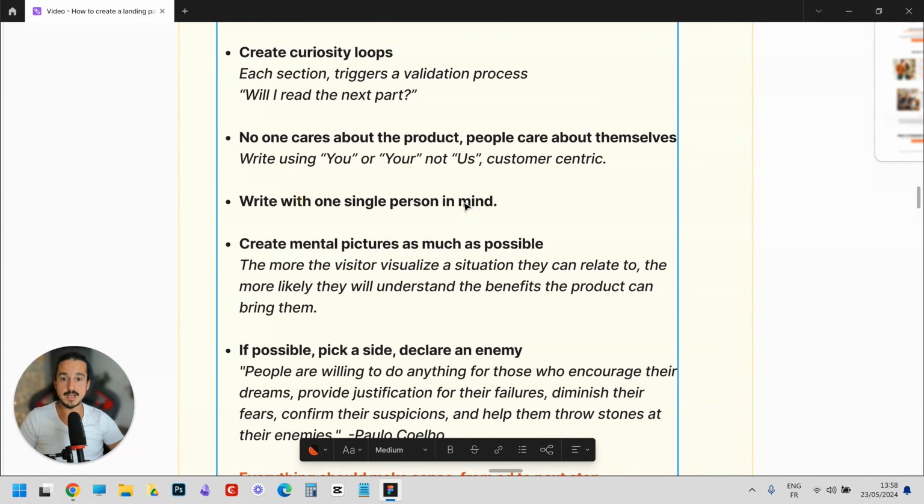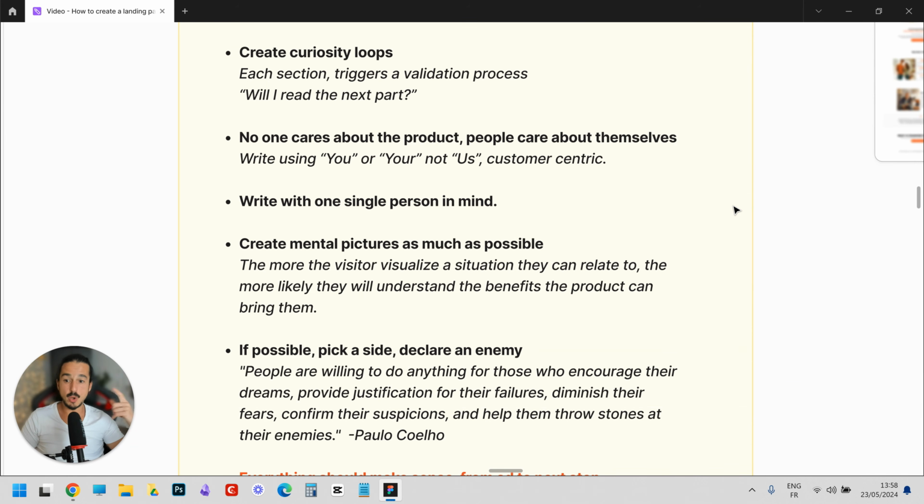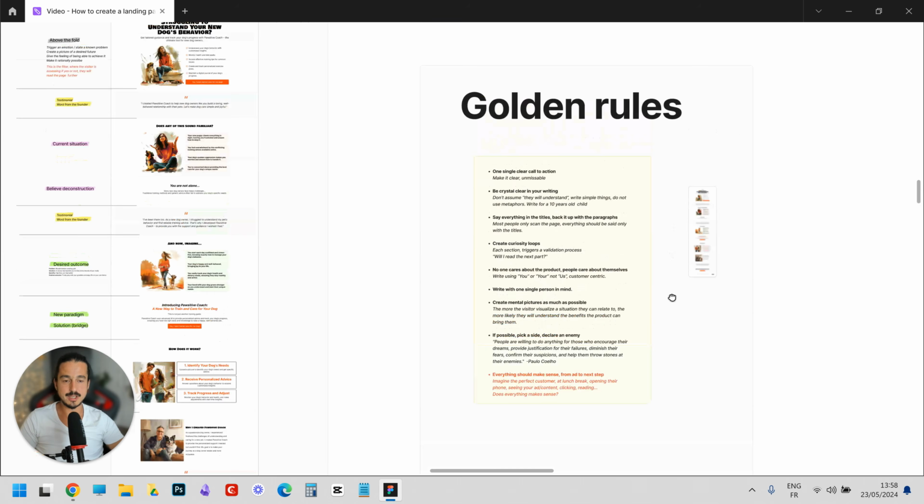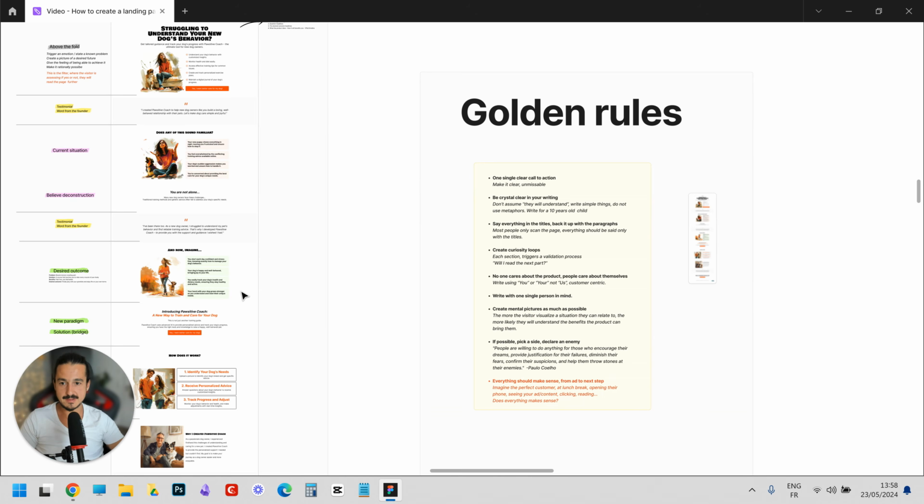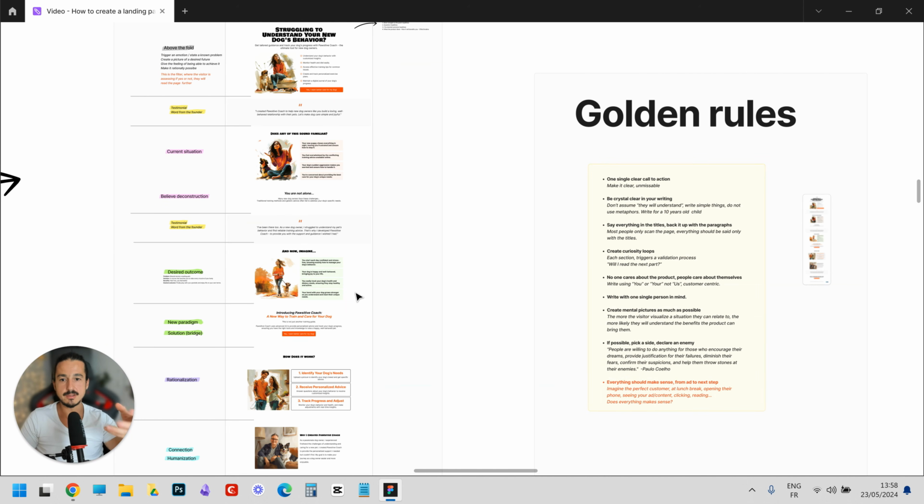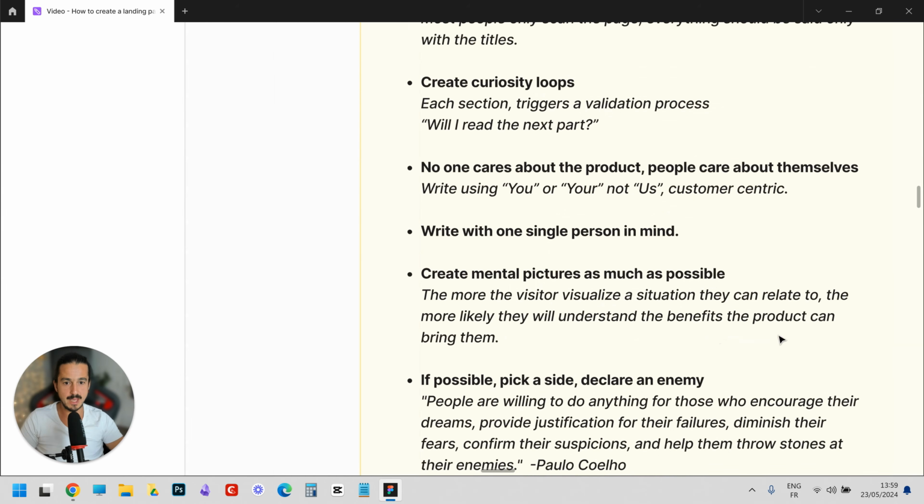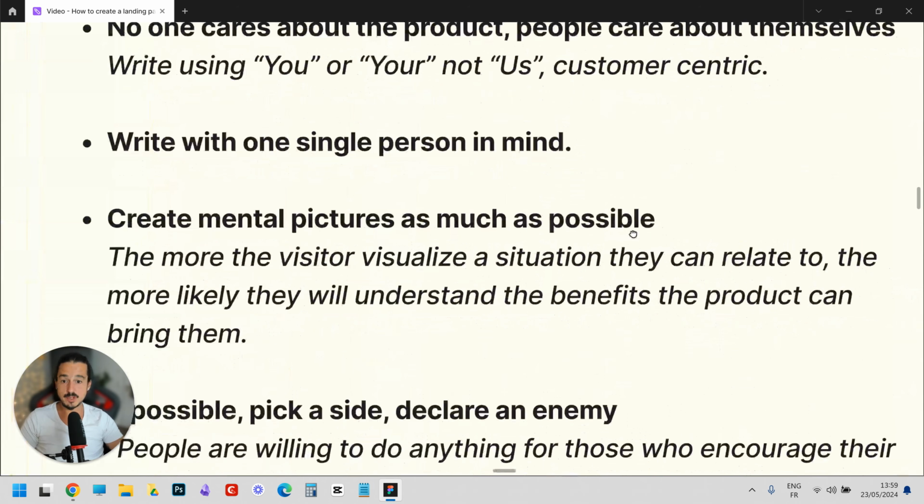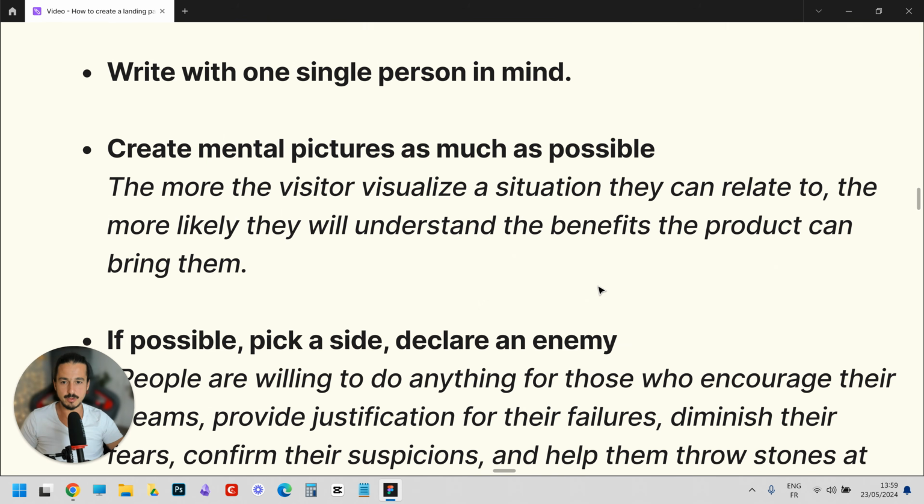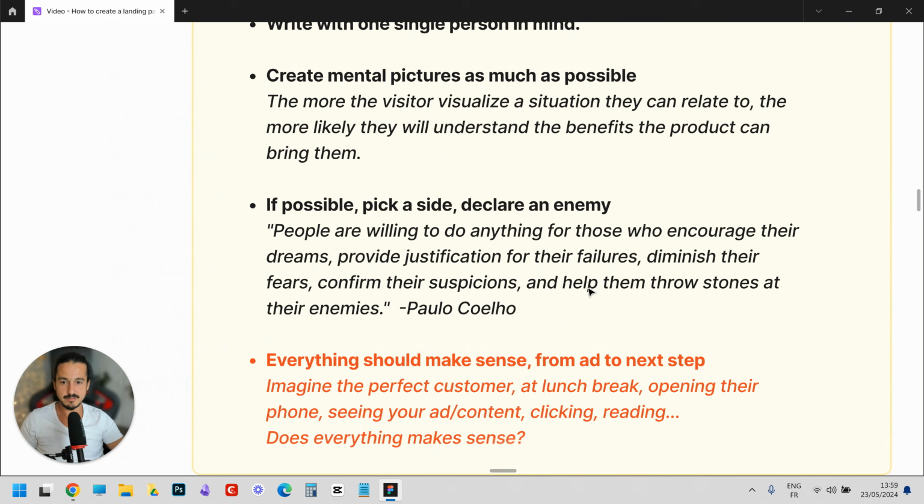Okay, next one, write with one single person in mind. If you know someone that could use the product, then just write it for this person. When you write the text, don't think of a mass that you're writing to. Obviously here you have the AI writing it for you, but the goal is to understand how you can modify it. And in this case, you always want to think of one single person. Create mental pictures as much as possible. I mentioned it before because it really makes the person visualize a scene they can relate to, so they are more likely to take an action from it because they are like, okay, that's me for sure.